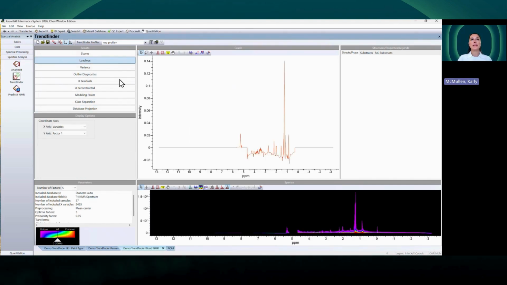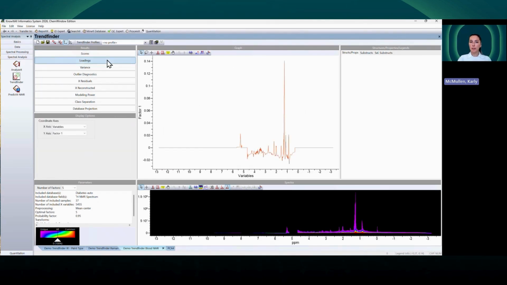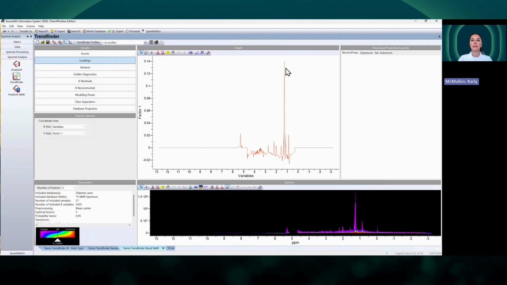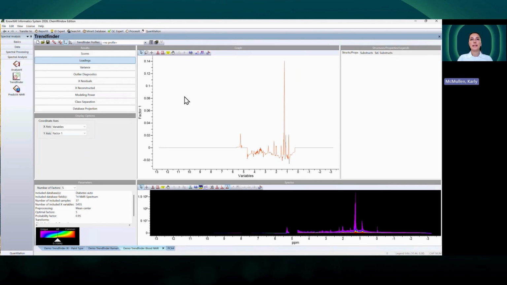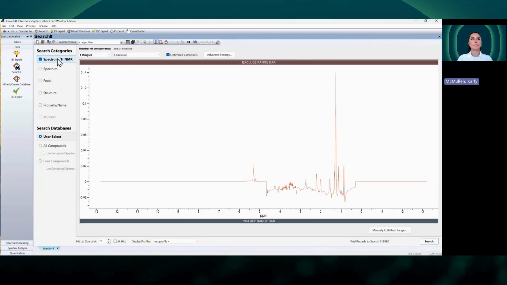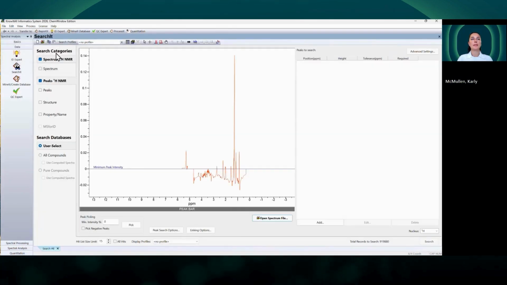So if I pull up this data set here, let's take a look at it. If I go to my loadings plot, it's going to look a lot like a spectrum, but it is not a spectrum. It is showing the relationship between the original variables and the principal components. It helps to understand how much each original variable contributes to the principal components and the nature, whether it's positive or negative, of these contributions.